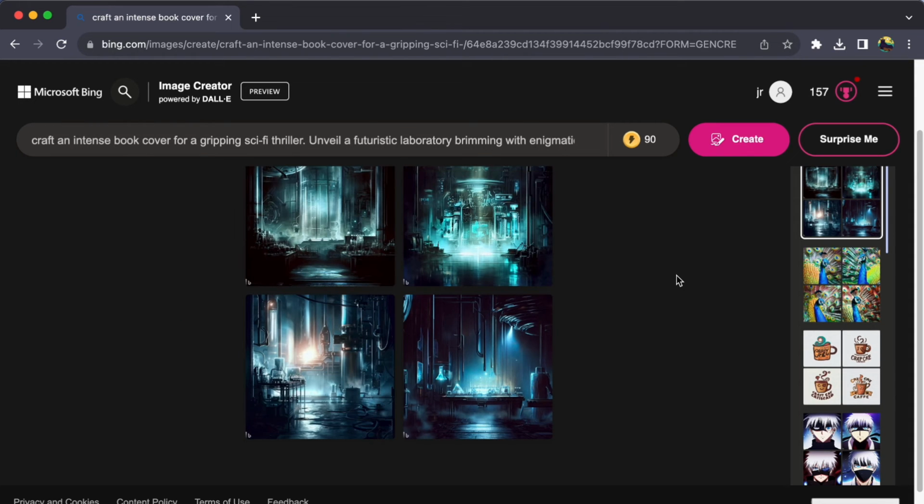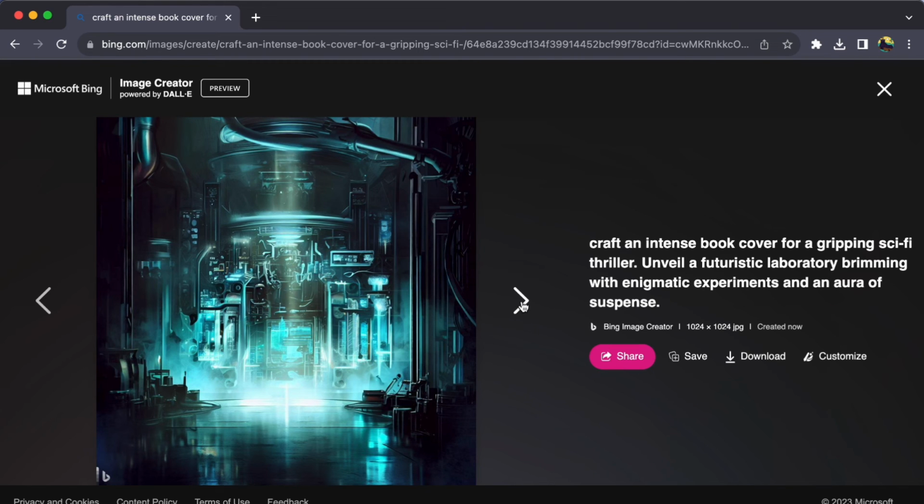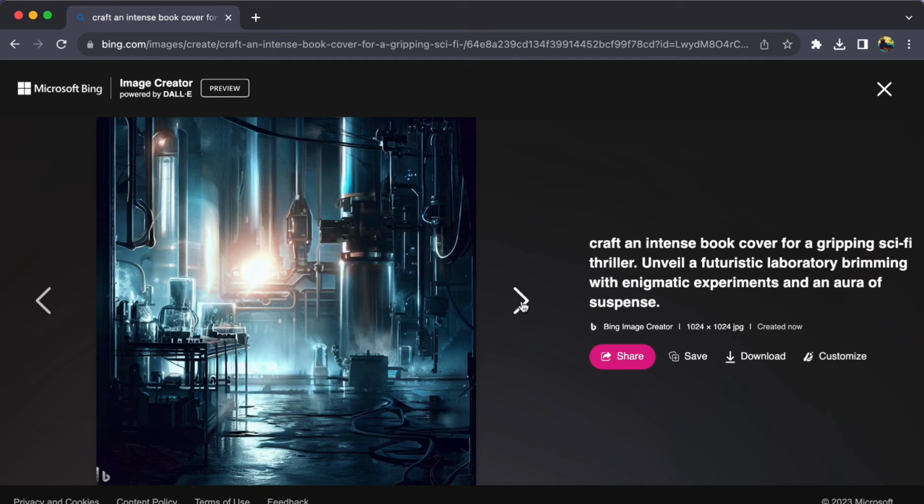Witness the evolution. Behold your imagination spring to life in brilliance. Witness a book cover that transcends your vision, all thanks to the enchantment of AI. With Bing Image Creator, your creativity finds its canvas.